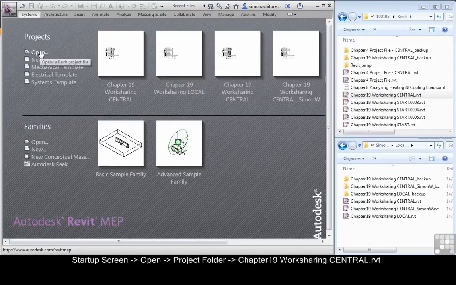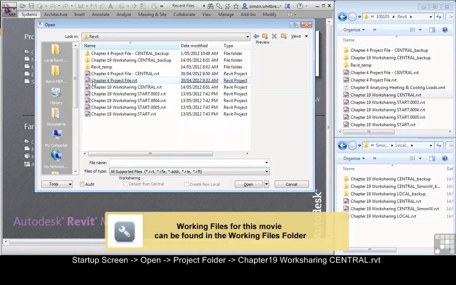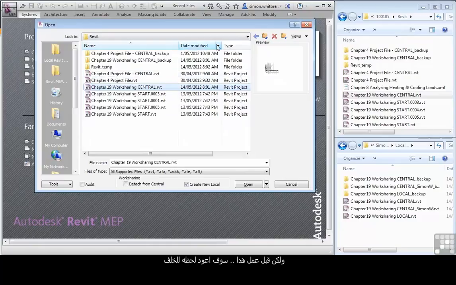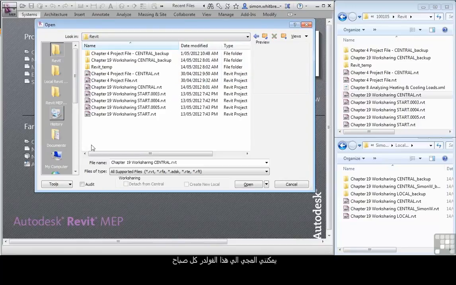From your startup screen, click on Open. Browse to your project folder to find your Work Sharing Central. Now before I do this, I'm just going to go up a level, find my project folder and drag it into the Look-in list. Now with one click, I can come to this folder every morning to find the central file. Here we can see I've got the central file selected and that we're going to create a new local. Exactly the same process that we were doing in an earlier video.